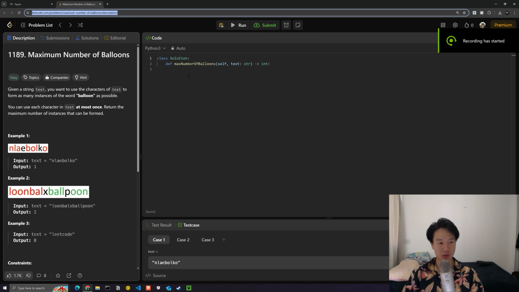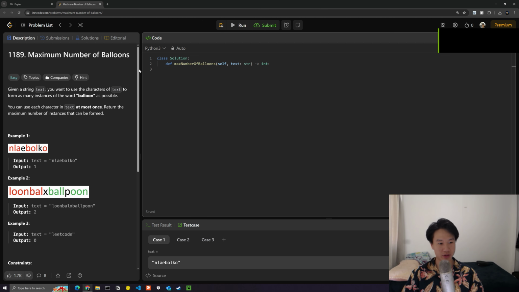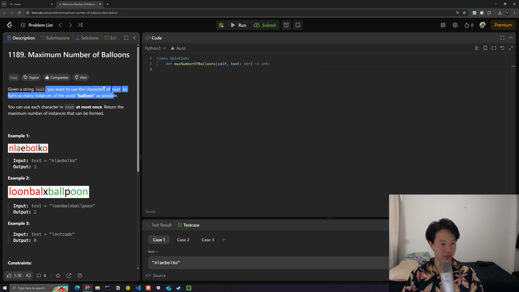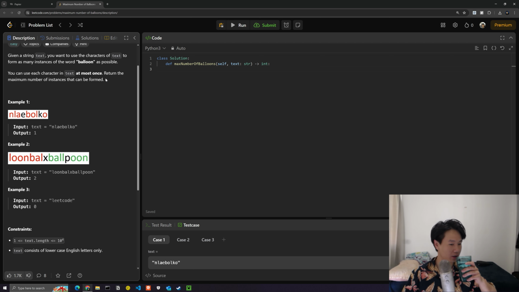Today we're going to be doing 1089, Maximum Number of Balloons. Given a string of text, you want to use the characters of text to form as many instances of the word balloon as possible. You can use each character in the text at most once, and you want to return the maximum number of instances that can be formed.